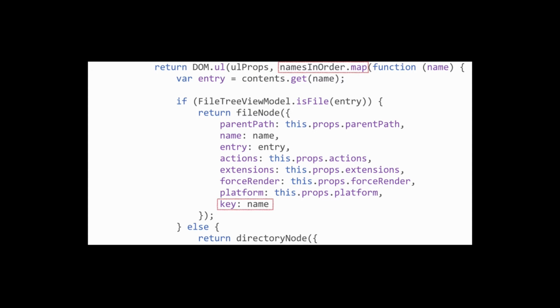Now, one of the things React does in order to keep track of stuff in a list and be able to recognize that a given element in the list has changed or has moved or has gone away is it uses this key. So you give it a key that's unique to that particular list, and it will use that to manage the list in the real DOM.